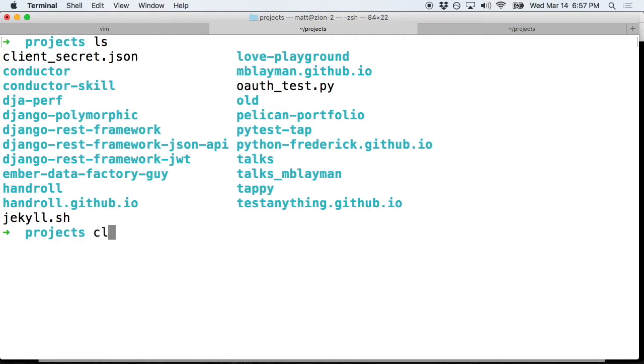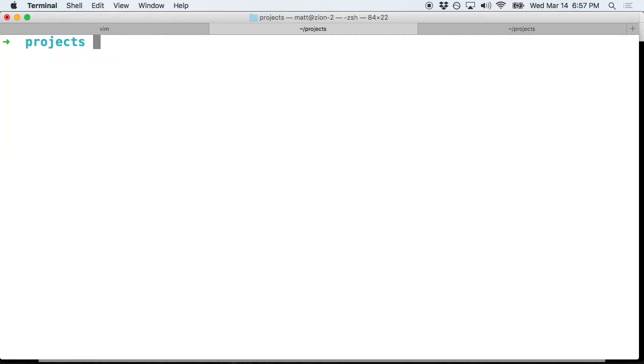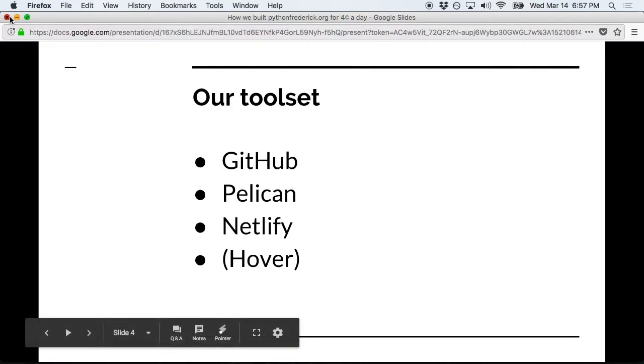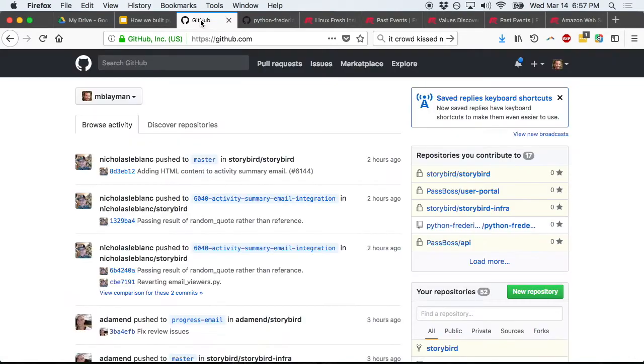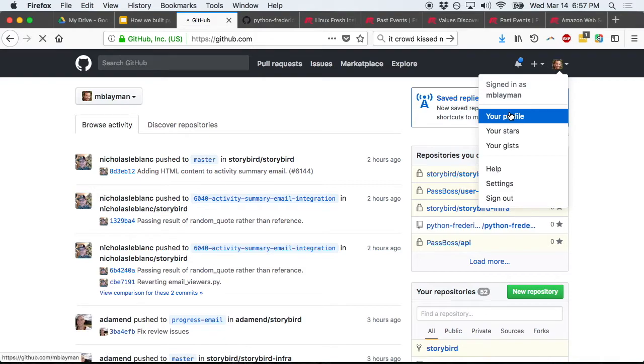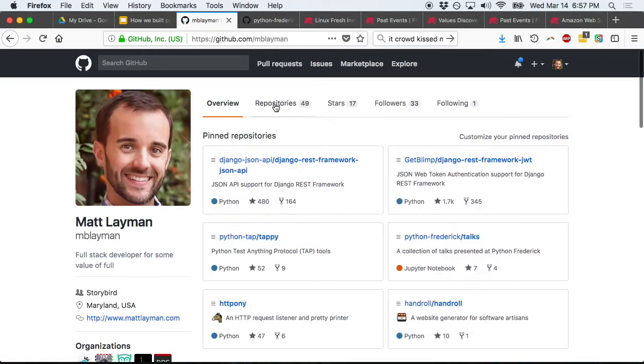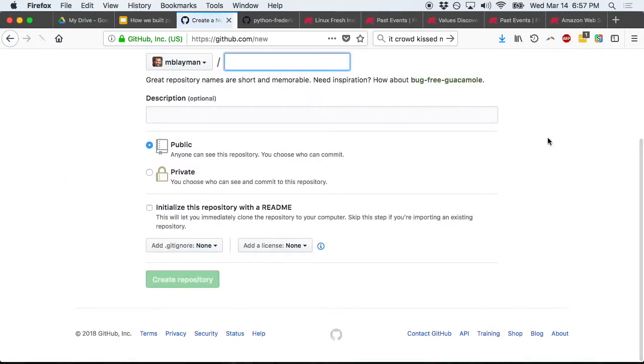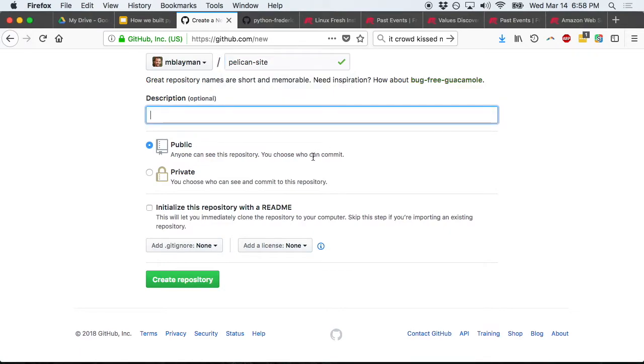So there's a bunch of stuff in here, but there's nothing up my sleeve in terms of actual directories for new code. So we're going to actually start from GitHub itself, where we're going to make a repository for this project. So you guys seem pretty familiar with Git and GitHub, so hopefully you've done something like this before. But I'm going to go to my profile and go to the repository section and say, make a new repository. And we're going to call our repository Pelican site. It can be whatever. A website for Python Frederick.